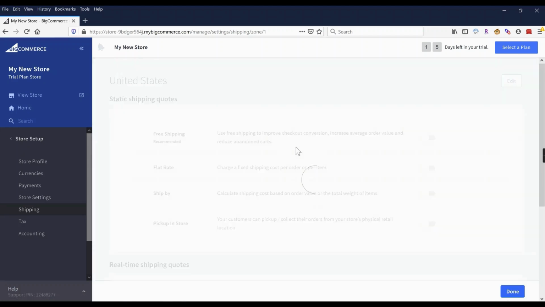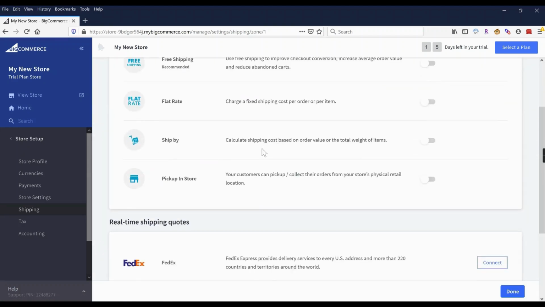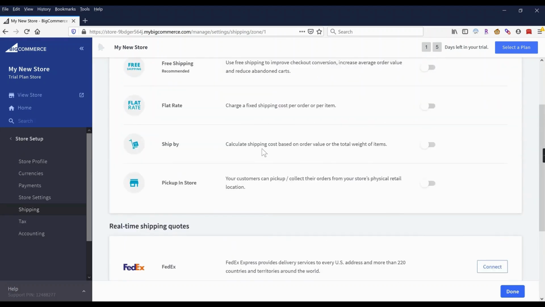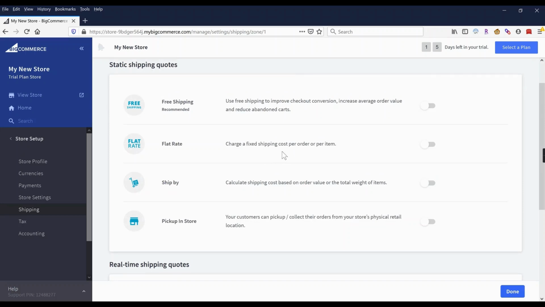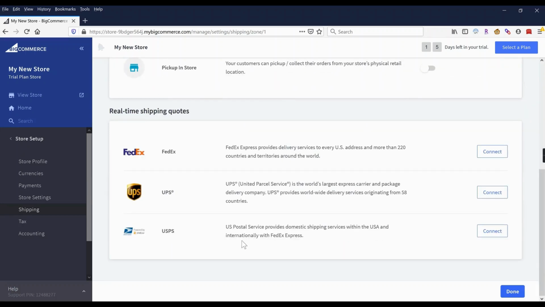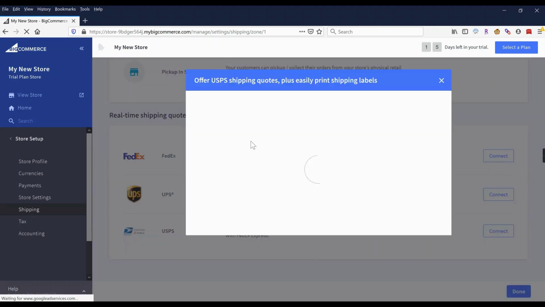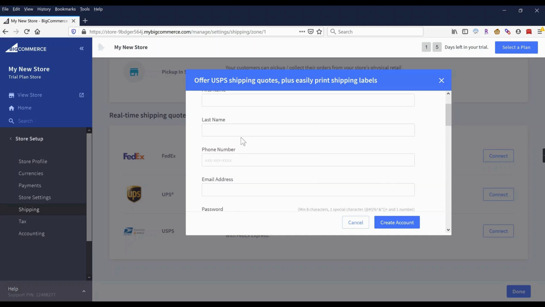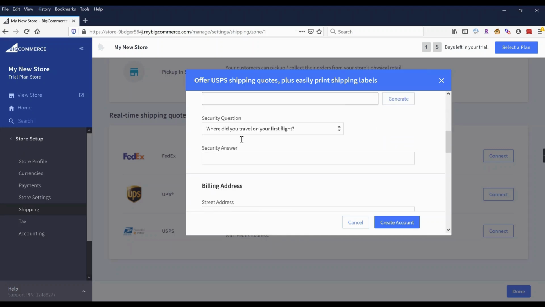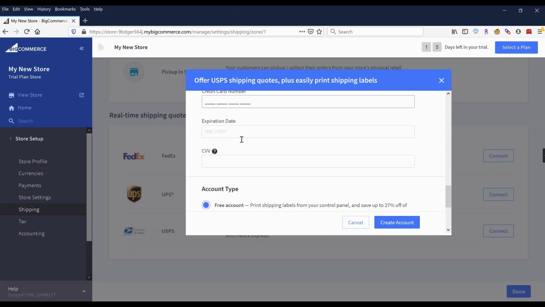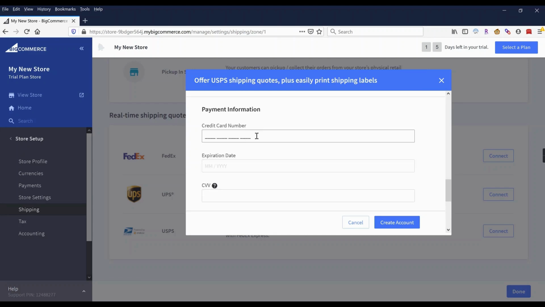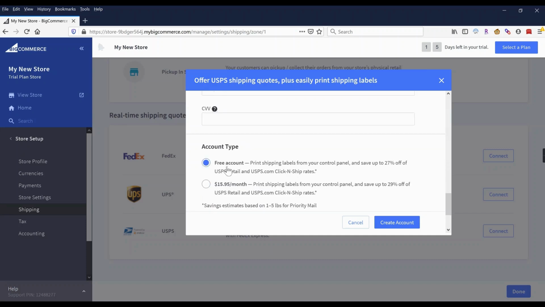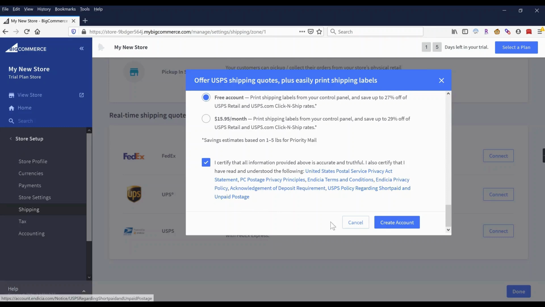So go ahead and click on Configure, and then we've got a couple different options here. What I would recommend to start off your store is to have a free shipping option and then to have a USPS option. The great thing about setting up USPS through BigCommerce is it only requires a free Endicia account. So to set that up, you'll click Connect, and then you'll fill out this information, choose a password, and you do have to add a credit card number, but you're not going to get billed because it's a free account. And then you'll complete that.